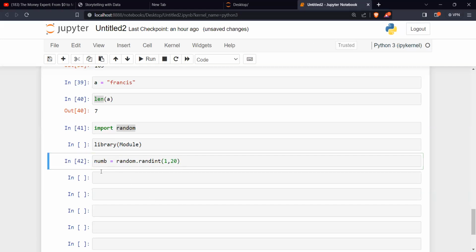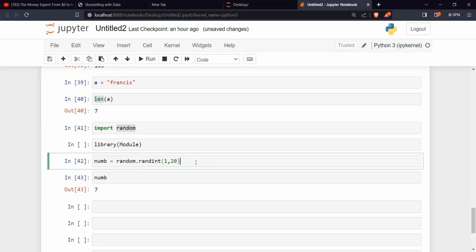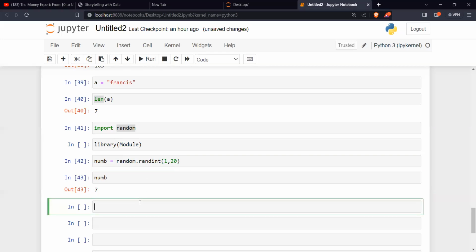Do you see that? I'm now storing it inside what? If I say num, it will give me any random number. Can you see that now? The same way, if I wanted to generate random numbers, let's say between 10 and 100.